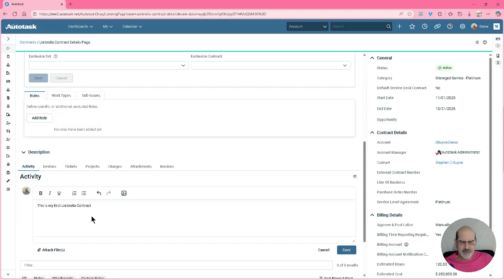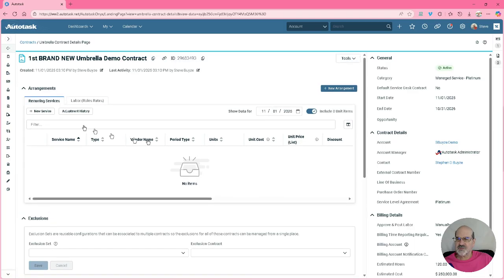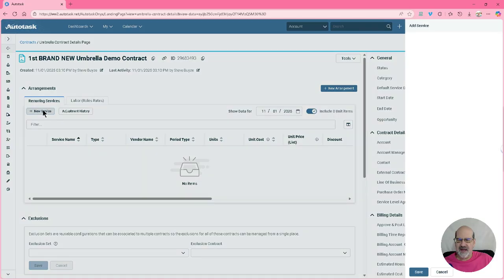I'm going to be excited when they actually deliver all 6 releases. Because again, in this release, all we're getting is recurring services and labor roles. So there are no contracts under here right now. This is a recurring service contract, but there are no services under here. So let's see what we have for services.